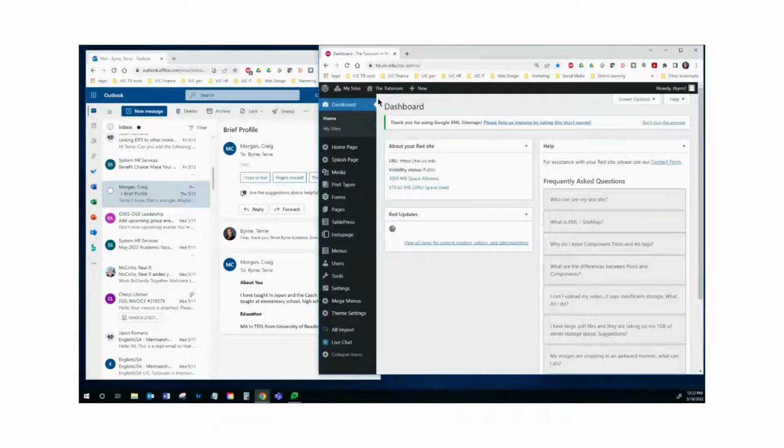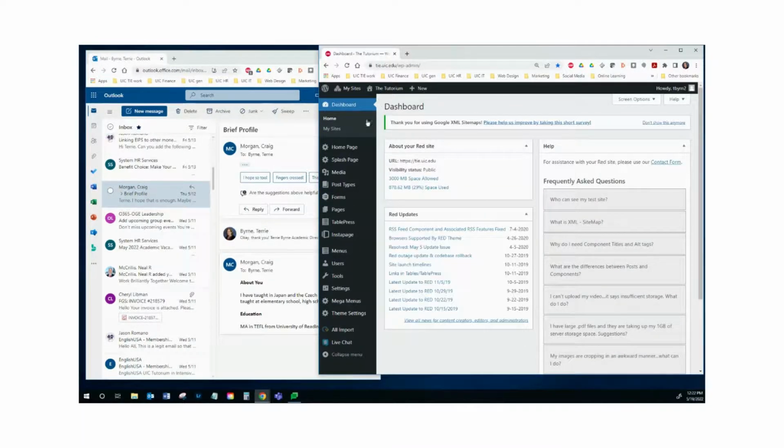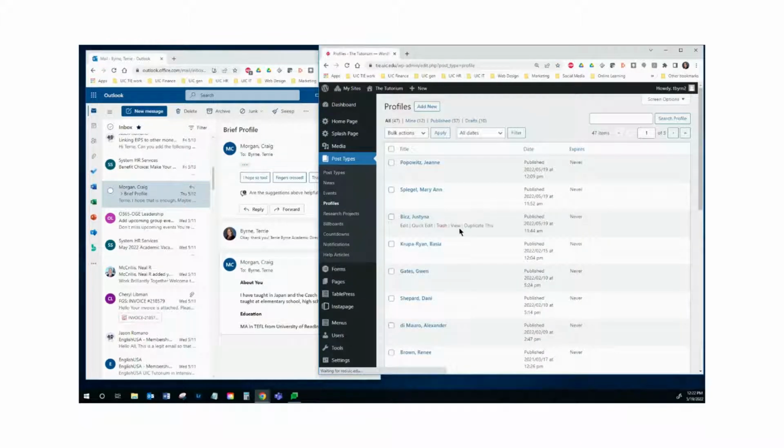So the individual profiles are not web pages, they are posts. So you scroll down to post types, select profiles. And over here, we click add new.